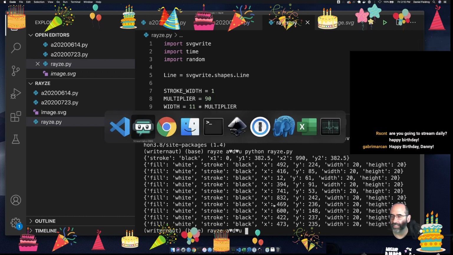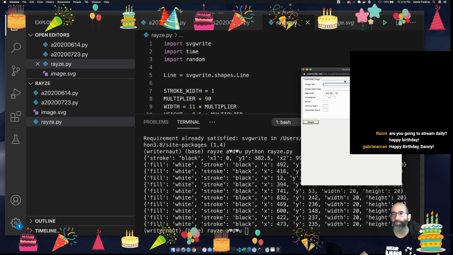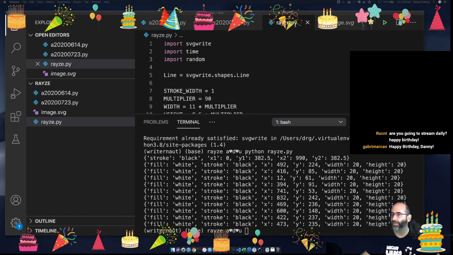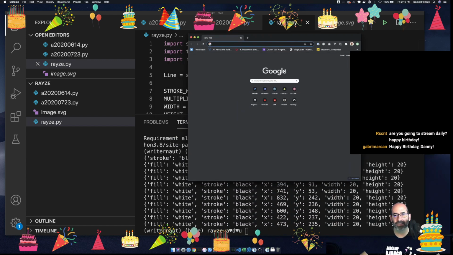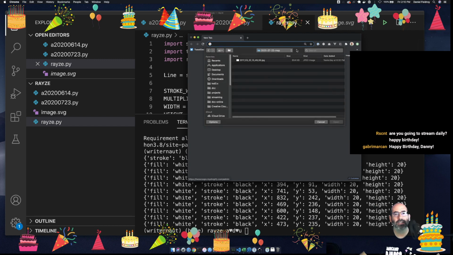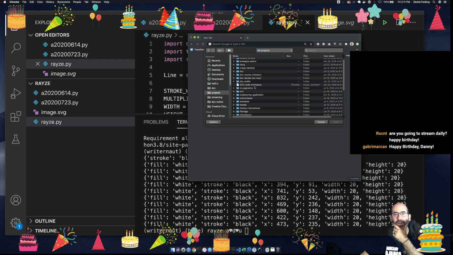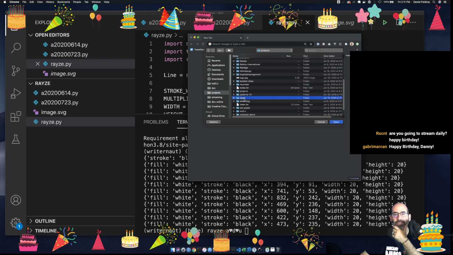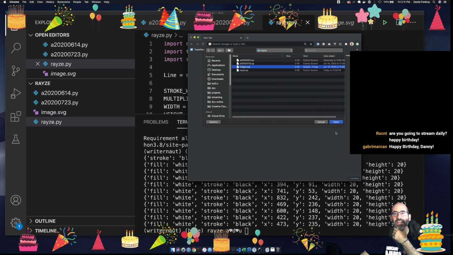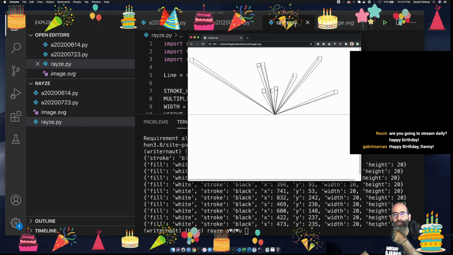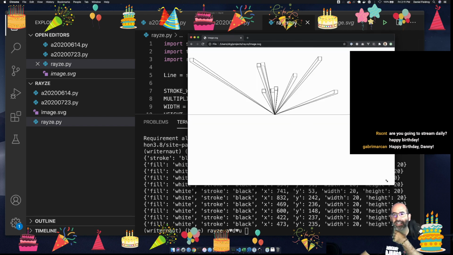And now, if I do python raise, okay, it has now generated this image, and let's see what it looks like. I'm going to open up a browser window. That's not what I want to see. Here we go. So this is what I've created, based off of a design that I have been doing for as far back as I can remember, and I'd hand draw these, and this is what that just generated.